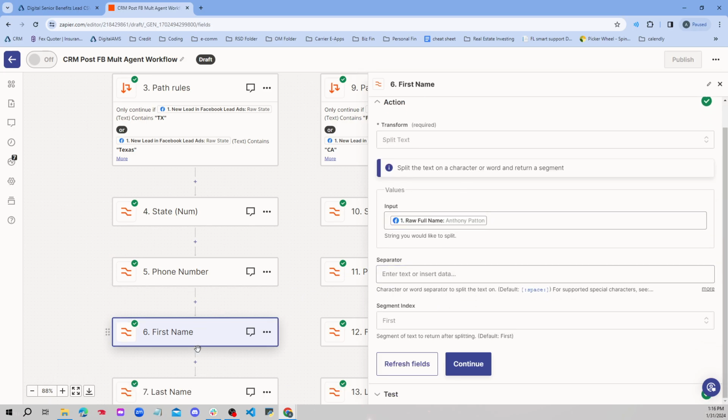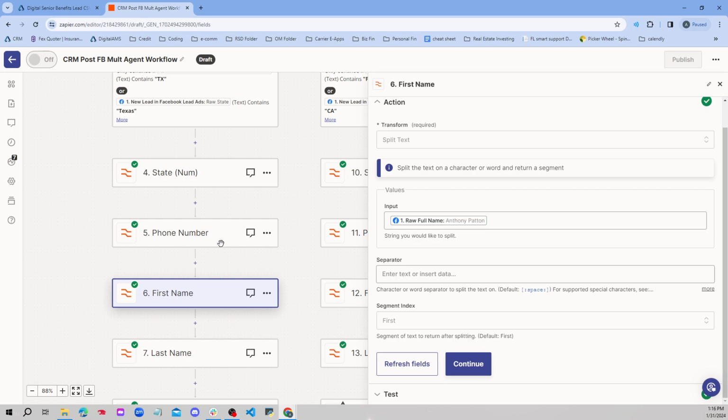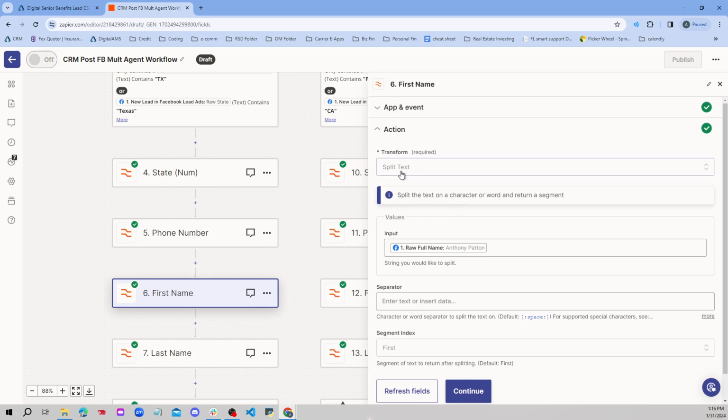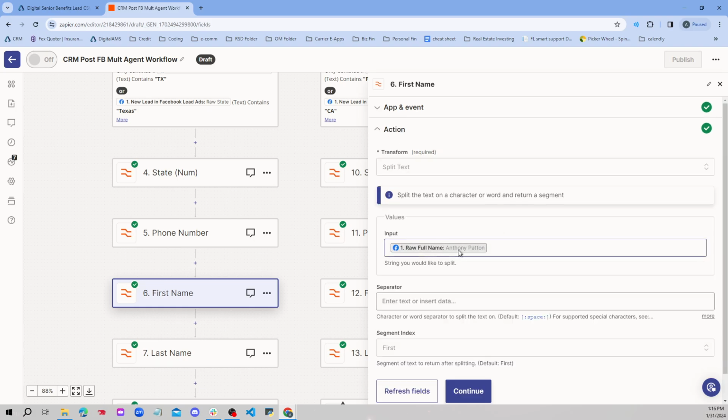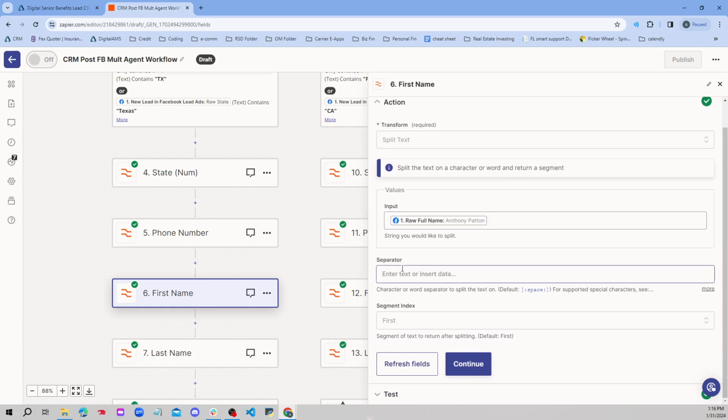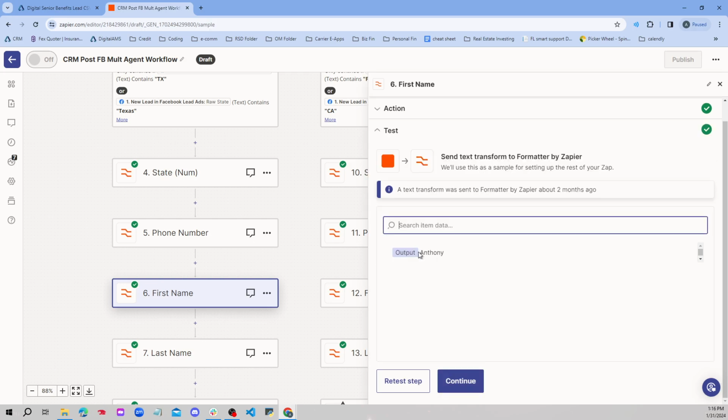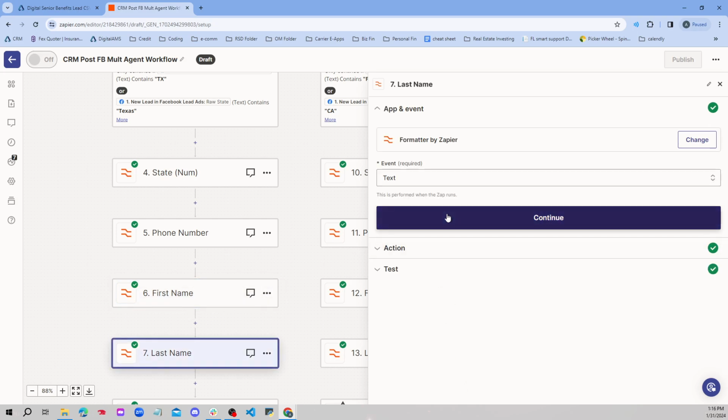Now, the next step is going to be the first name. We're going to separate the text using the split text function. So again, formatter. And then we're going to use text as the event. Hit continue, raw full name. No separator. Segment index is first. Hit continue, and the output is Anthony. Hit continue. Perfect. And the last step for the formatting is the last name.